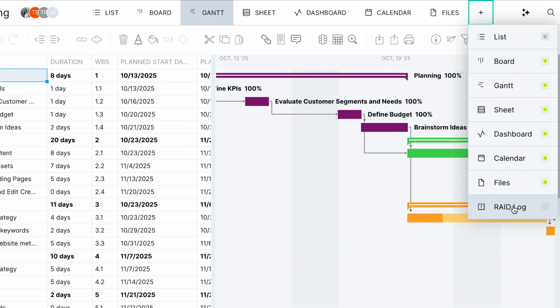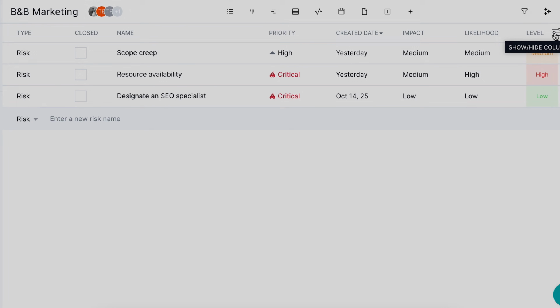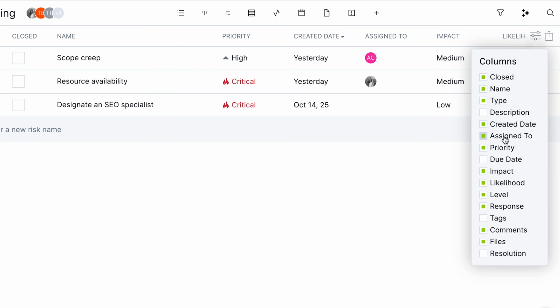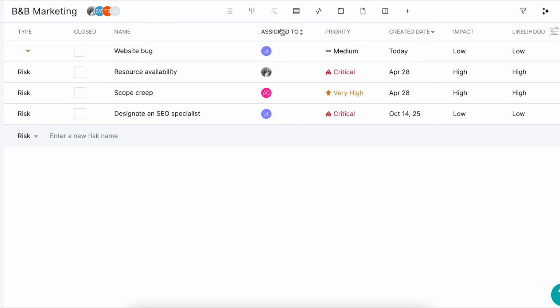Open the sub-navigation menu and select the RAID log icon on the far right to get started. You'll be able to add and track risks directly from this view in one convenient location. Customize your view to show only the columns you want to display, including details such as priority, impact, likelihood, response, and more. For further customization, drag the column in your preferred order or sort by ascending or descending order.